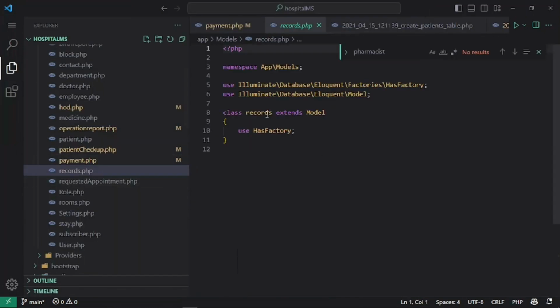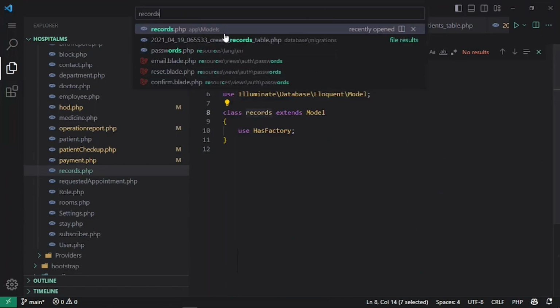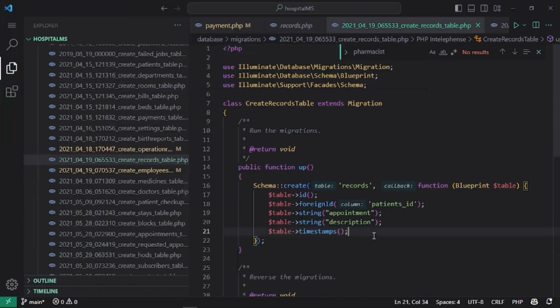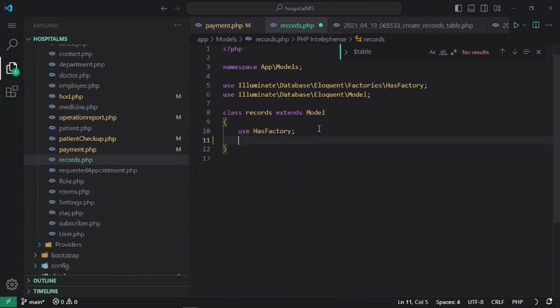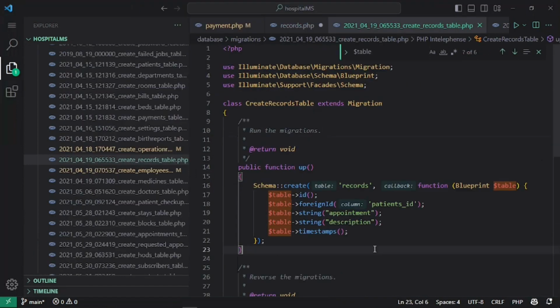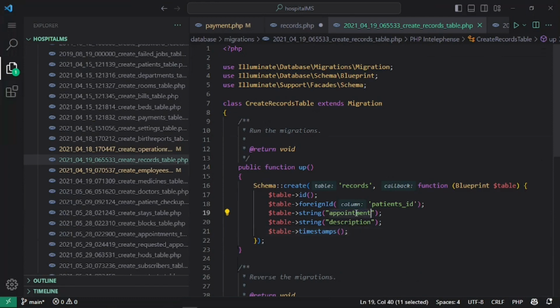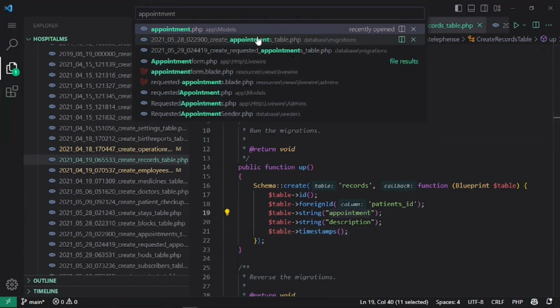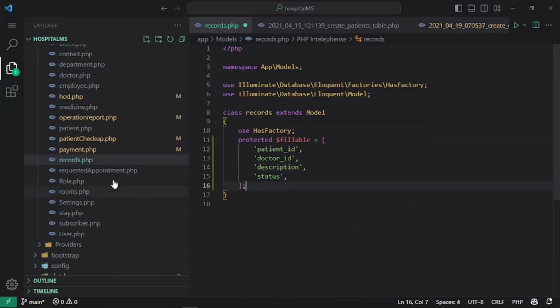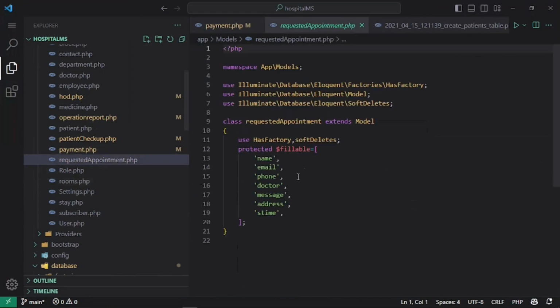After that we have records. Do we have a records migration? What do we have here? So patient, record, appointment, and description. I'm not sure where we are going to use this, but maybe we're going to need it somewhere. Records. So let's have it. Appointment. We have appointments. Okay, I don't think we need record. I'm gonna remove it. After that we have requested appointments.